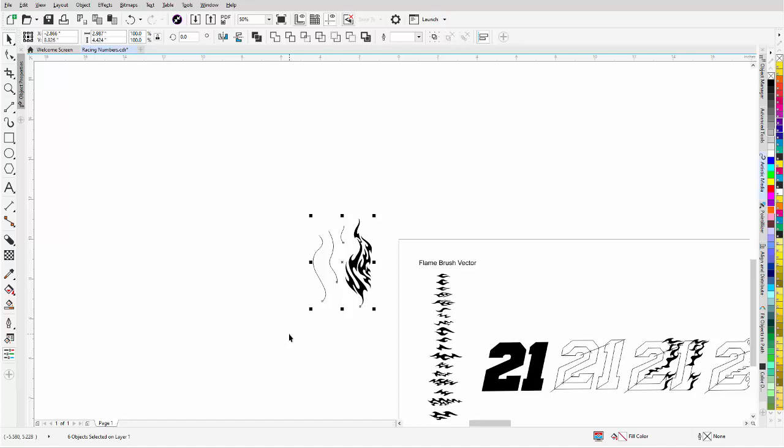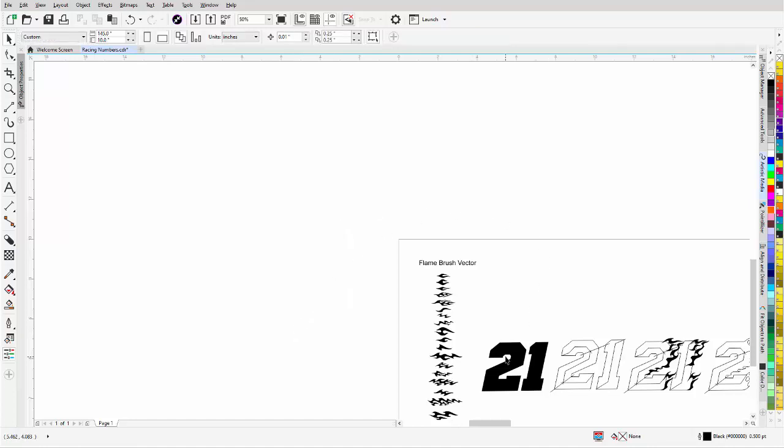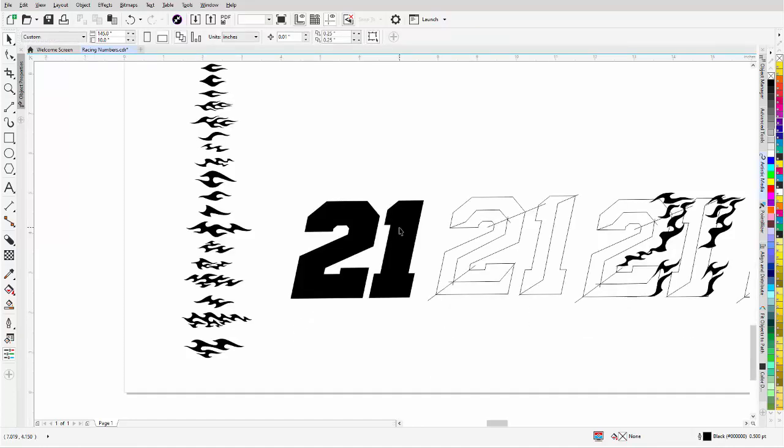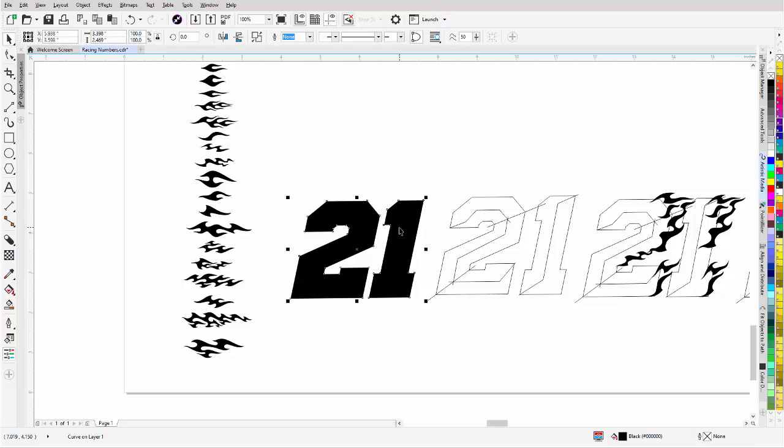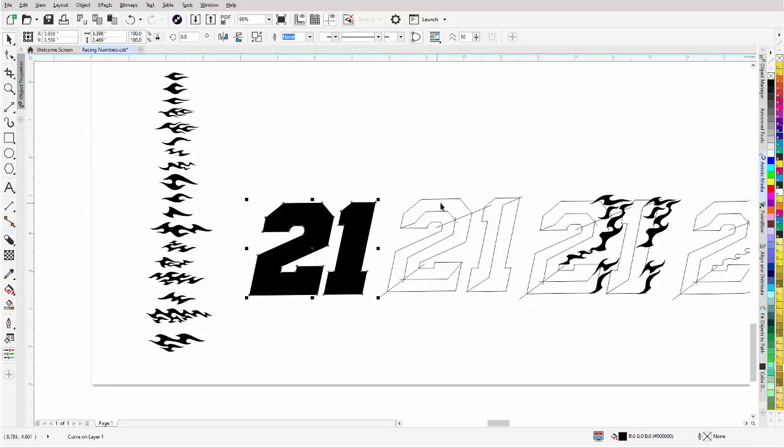I'll go ahead and delete these. We won't need these anymore. I just wanted to touch on the flames. Now here we have the number 21. That's the number we'll be working with. Now you can see here in this copy of 21, I have no fill and a black outline. I've created a line here, and then another line here going through the 1. And then I have another line going around through the middle of the number 2.